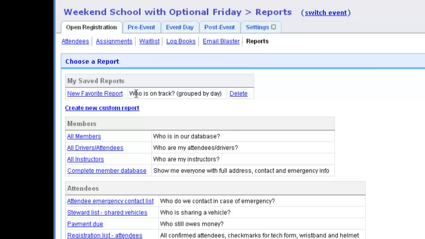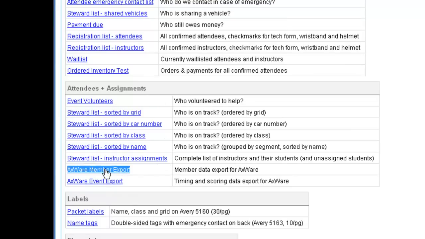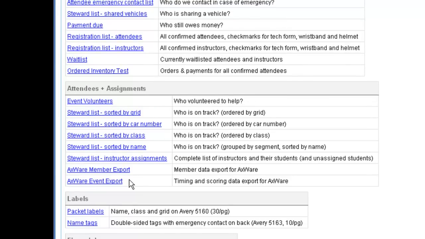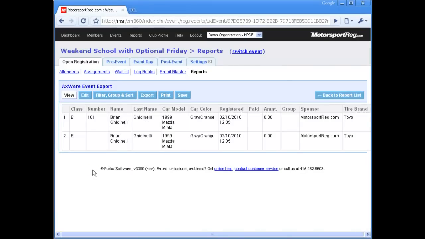For competitive organizations like Autocross or Club Racing, there are some standard timing and scoring packages that we support directly. These include Axware, and our live system also has an AMB Orbits export. Both of these will give you one-click exports for those timing and scoring packages. In the case of the Axware report, it's a little bit special in that the headers have been replaced to match what Axware demands. If your solo program uses Axware, it's important that you use these two reports.